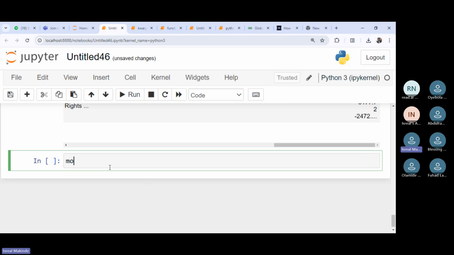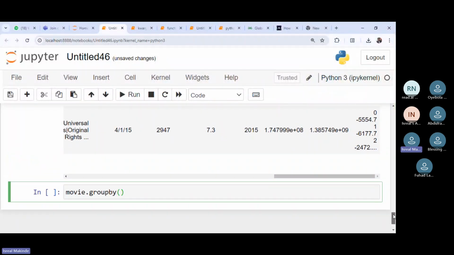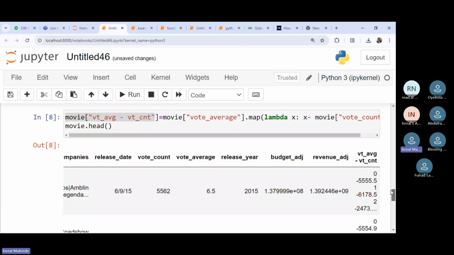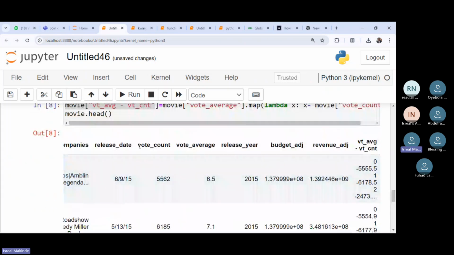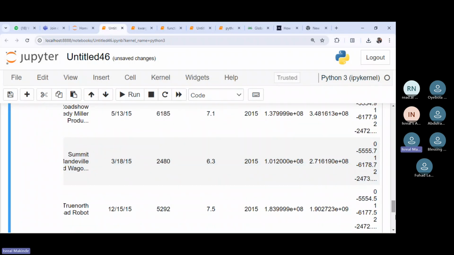To do that, you get your movie variable, then you use groupby. Groupby is a method to group by particular columns. Let me give you the overview of what we want to achieve. For each of the directors, we want to find the sum of the vote counts. If you want to understand more about what I'm talking about, these are the columns. Vote count here. I want to find the sum for each director.